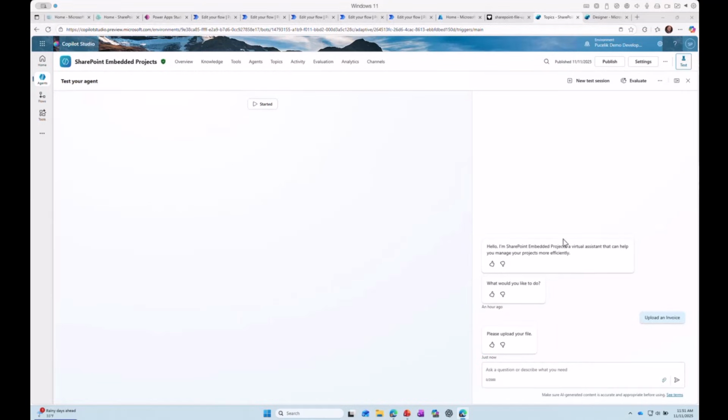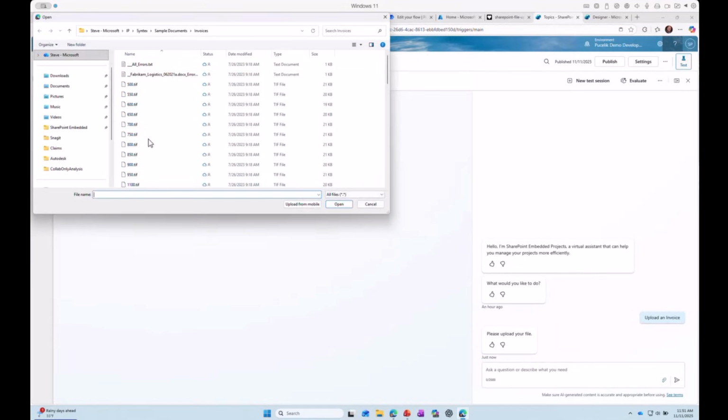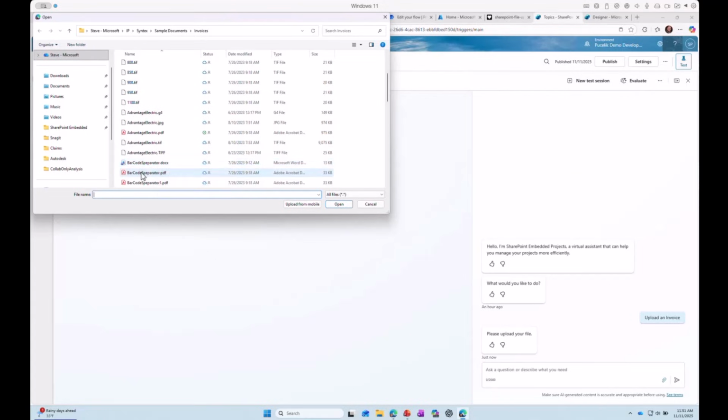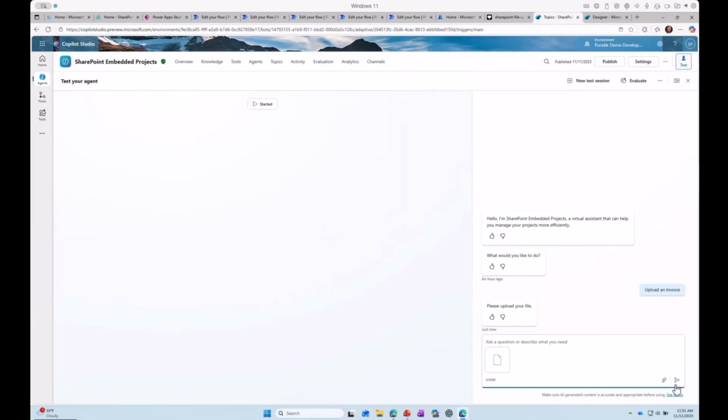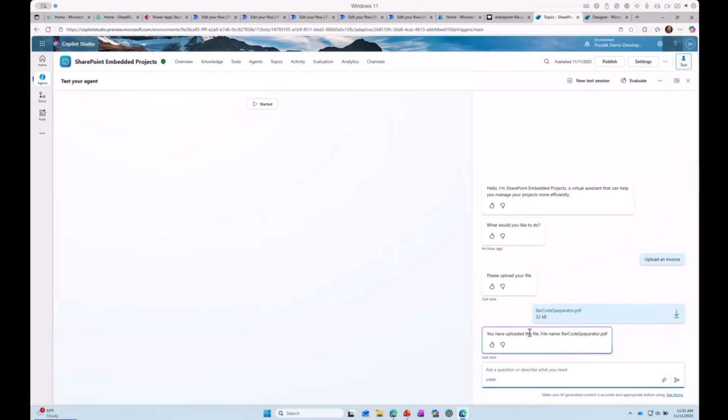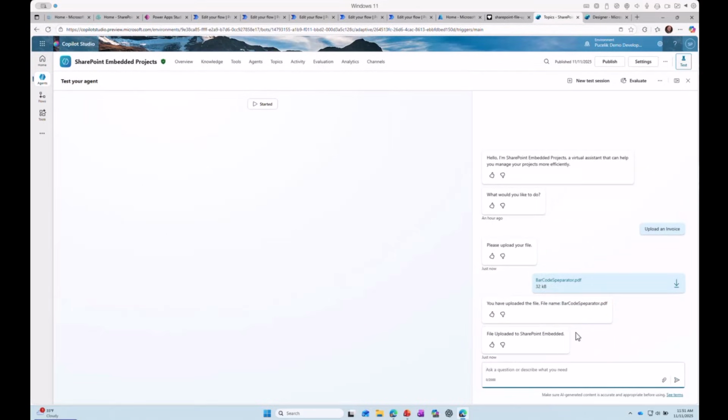Simply uploading the file. I'm going to grab myself a file, and let's grab that guy, and we're going to open that, and up it goes. So now that is going to display the name of the file, and it's being uploaded to SharePoint Embedded. So now that tool has activated. The agent is now uploading the file into the container, and that is going to be added to my SharePoint Embedded environment. So as you can see, we have a lot of different flexibility with the agents themselves.